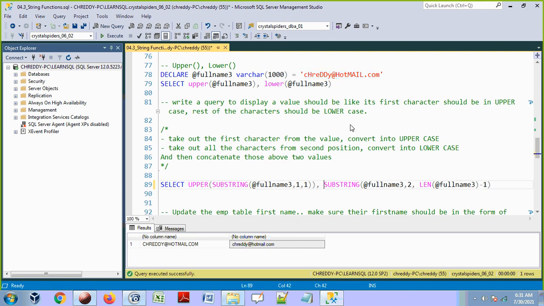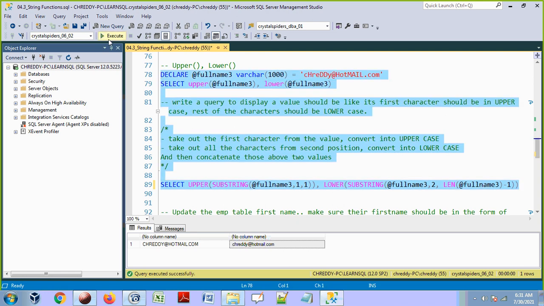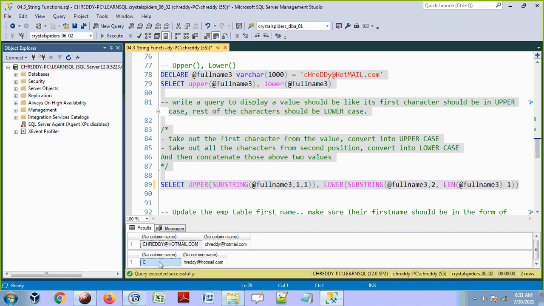So now I am going to convert all these values, guys, into lowercase. Whatever this substring is returning, I am going to convert that value into lowercase. And finally, let me execute this one. It will show C in uppercase, and all the remaining characters in lowercase.